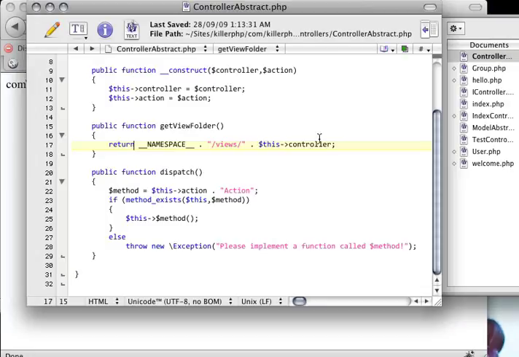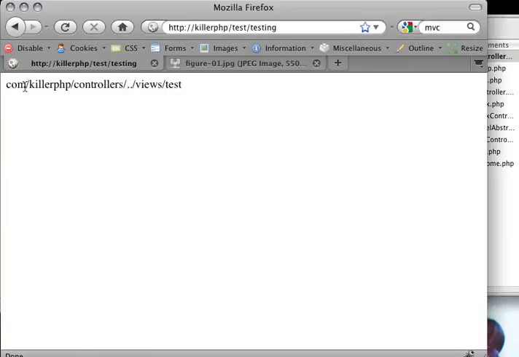So this is pretty straightforward. We just need to do a string replace, anything with the backslash with a forward slash, just like we did with auto loading. And then instead of concatenating that with /views, we can concatenate it with /views, but we can go up one directory by doing the ../. So now we're going com killer PHP controllers, and then we go back a directory by doing the ../, and then we go into views and then test.